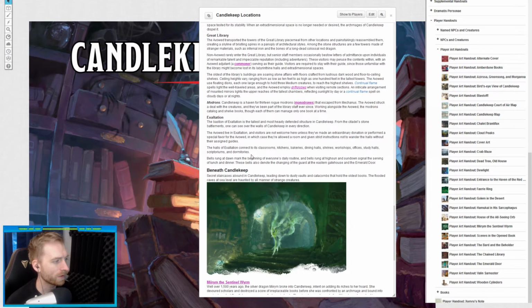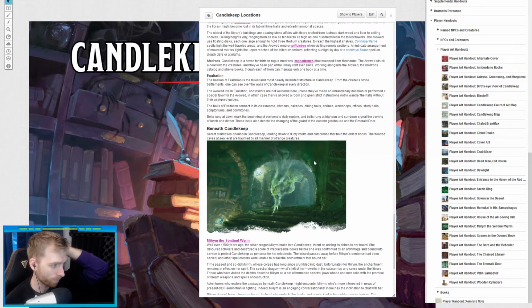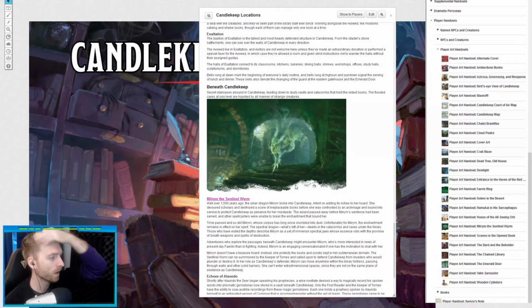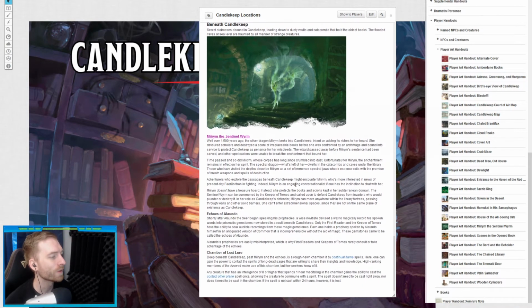The Bastion of Exaltation is the tallest, most heavily defended structure in Candlekeep. You can see over the walls in every direction. Beneath the Candlekeep. Is that a dragon? Oh. Miriam, the Sentinel Worm. 1,500 years ago, the silver dragon Miriam broke into Candlekeep intent on adding its riches to her hoard. She devoured scholars and destroyed a score of irreplaceable books before she was confronted by an archmage and bound into service to protect Candlekeep as penance for her misdeeds. Wow.